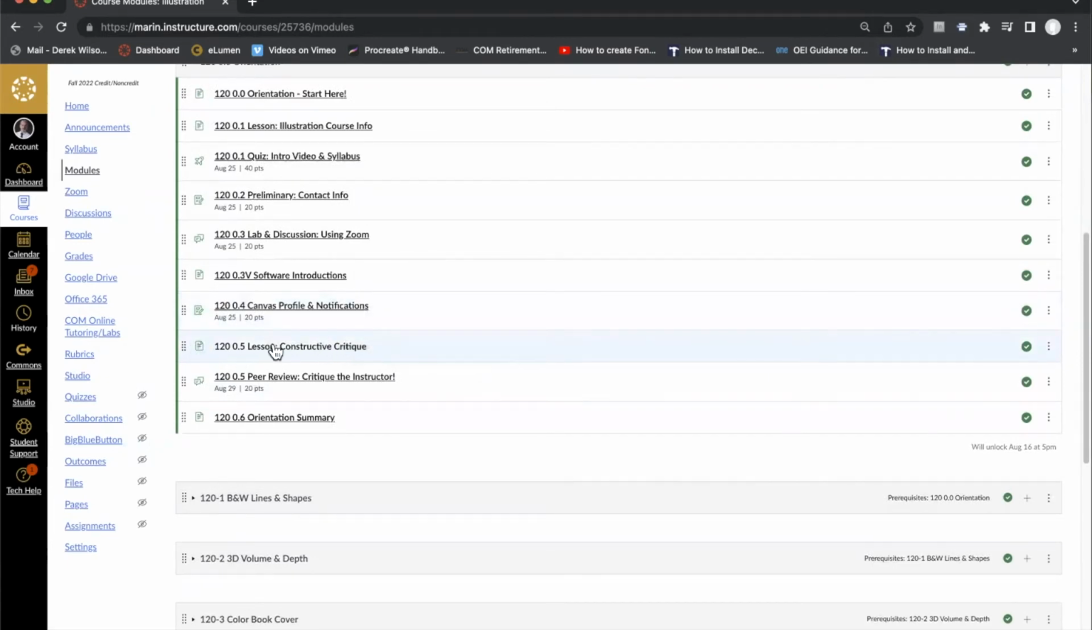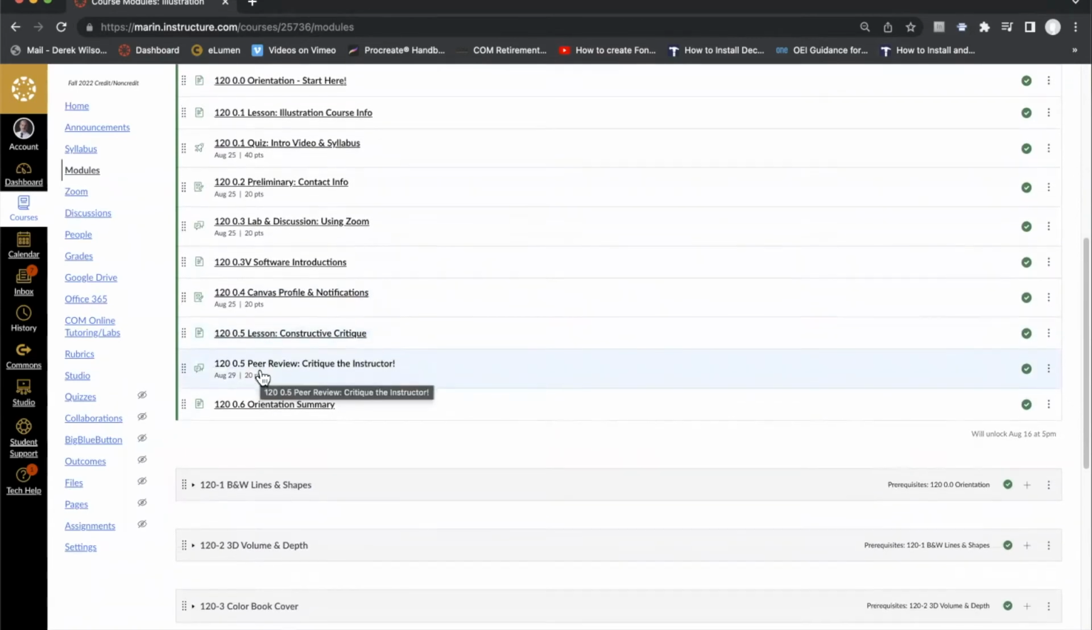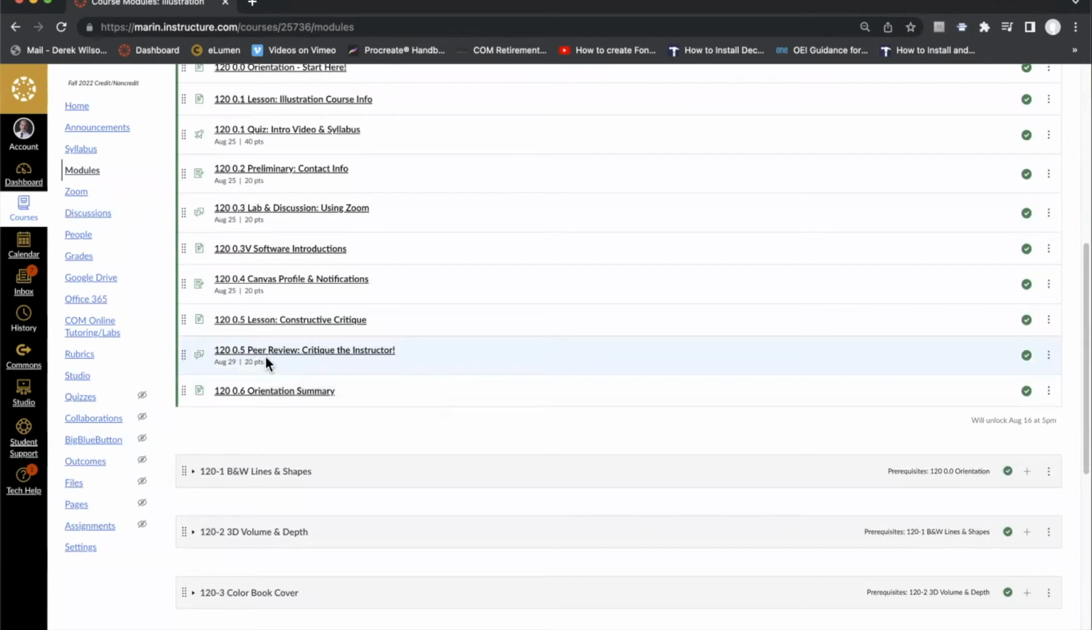There's a lesson, and so we can see the icons are different, so this won't show up in the summary page. This is a lesson for constructive critiques, followed by an actual assignment. It's a discussion that'll simulate the peer reviews that you're going to do for the rest of the semester, and you get to critique me in this first one. That's not due until the following Monday, so the second week of classes.